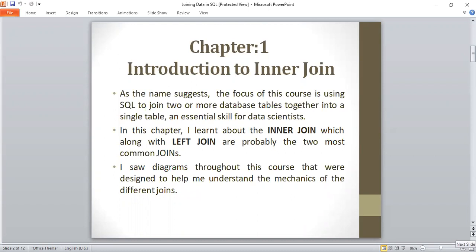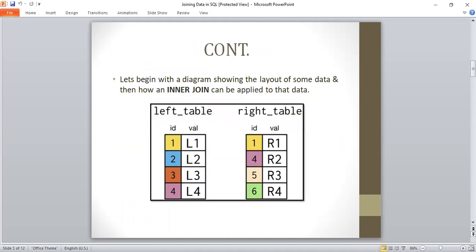Chapter 1 Introduction to Inner Join. As the name suggests, the focus of this chapter of the course is using SQL to join two or more database tables together into a single table, an essential skill for data scientists. In this chapter, I learned about the inner join, which along with left join are probably the two most common joins. I saw diagrams throughout this course that were designed to help me understand the mechanics of the different joins.